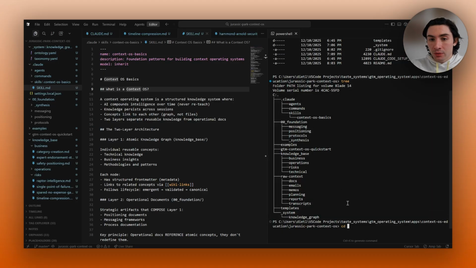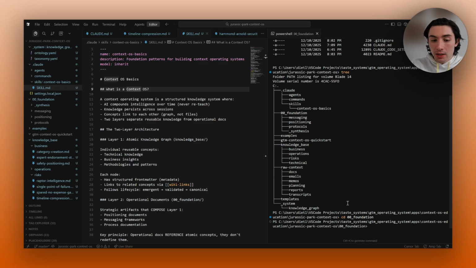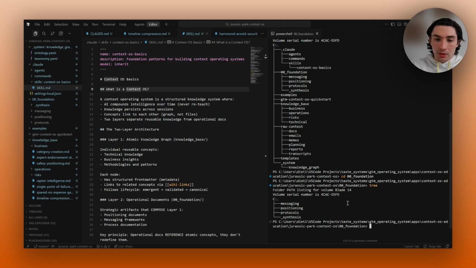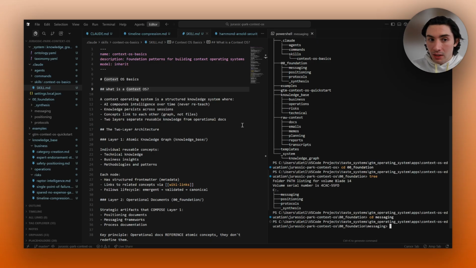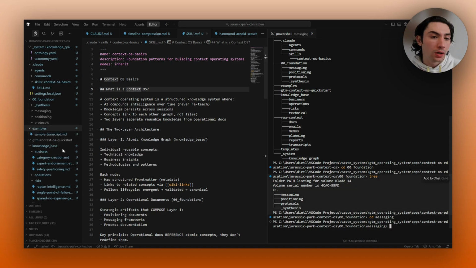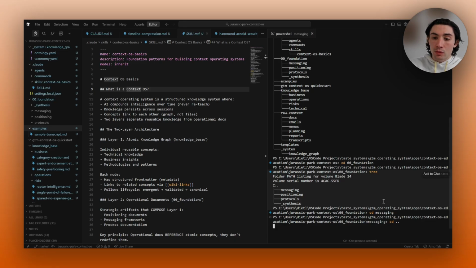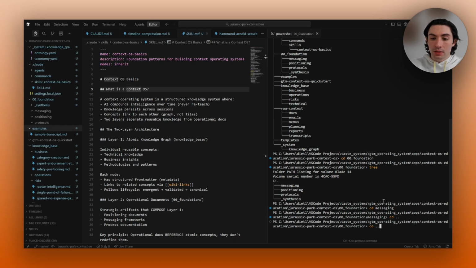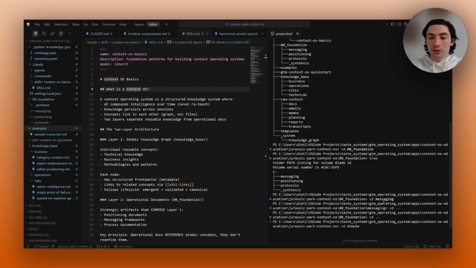So cd is change directory, the 00 foundation, right? And now I'm in there. I'm going to do tree, actually, so you can see. Okay, messaging right here. So I'm going to do cd positioning, or actually I'll go to messaging for my own example. cd messaging, and there's nothing in there. So if we go into here, nothing in there, nothing in there, nothing in there. We'll go actually to our knowledge base. So we'll go up. That is how you move up a directory. cd knowledge base.